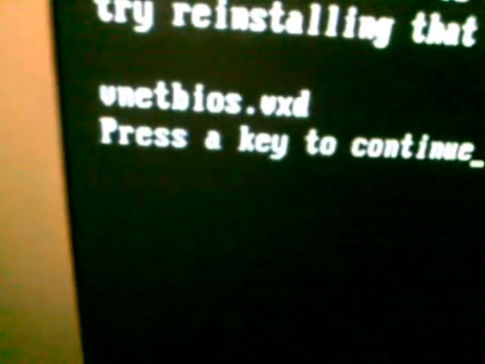Yeah, I don't know what this is. VNet BIOS dot VXD. So, not sure what runs that. Can you hear that hard drive? All right, I don't think the video card is displaying properly. Actually, I don't think it is at all.